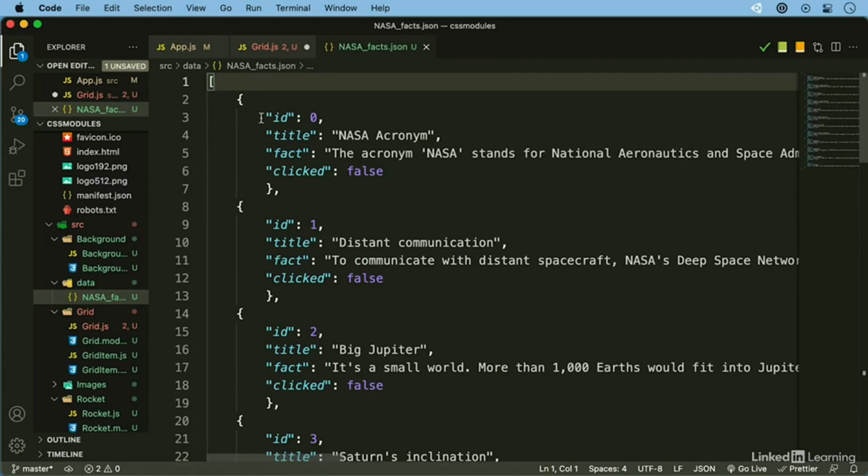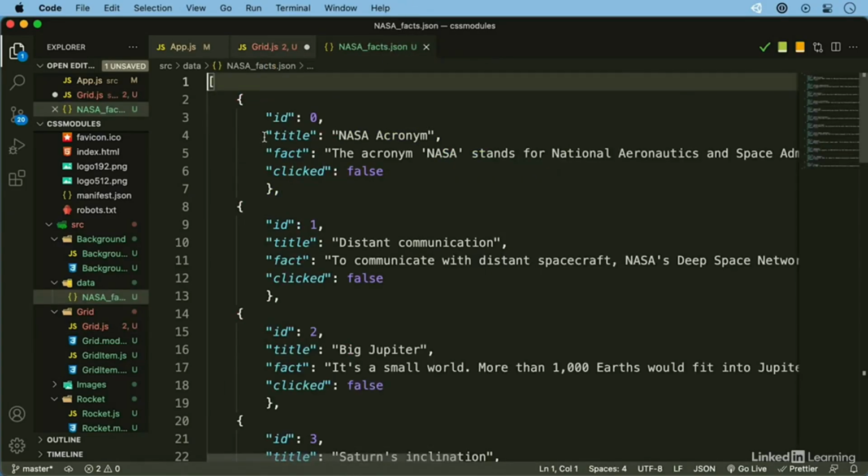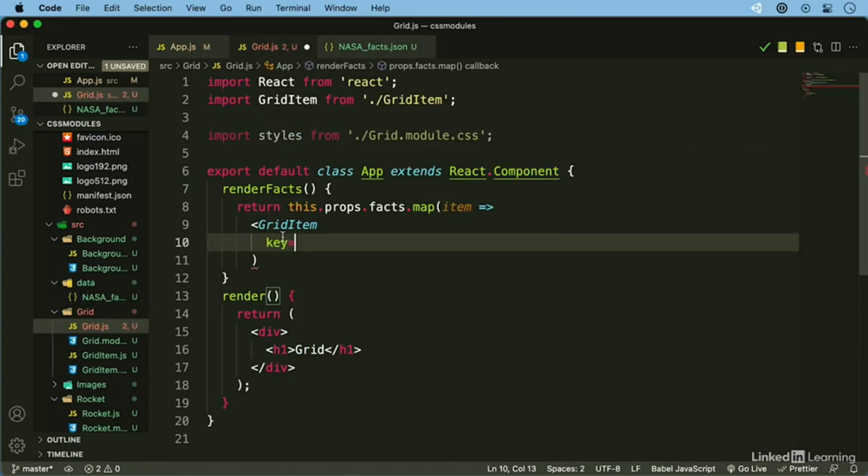So for each element, we have an ID, which will be the key for a grid item in here. So the key that I was just about to write. And then for each of these elements, we'll have a title, fact, and click. And this will be passed to that grid item. And then we'll define how that component displays those items in a future video.